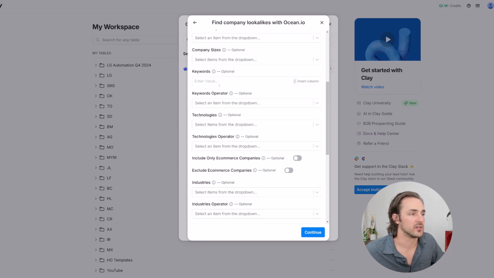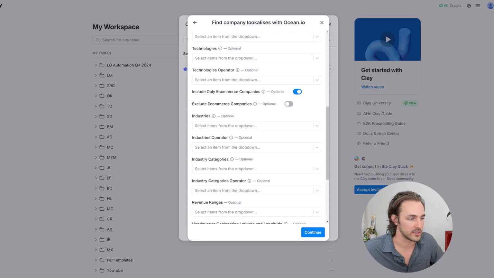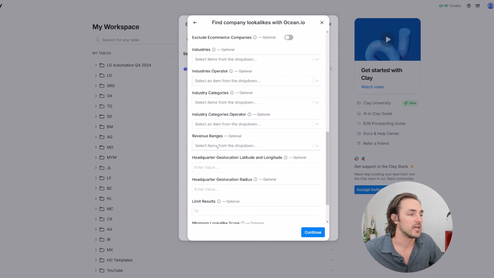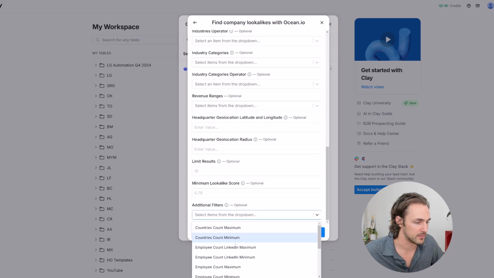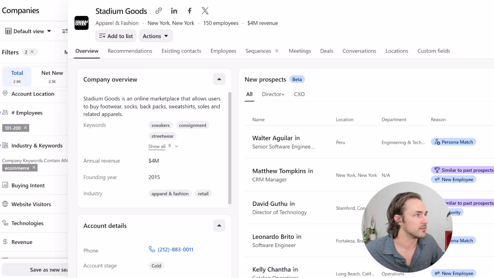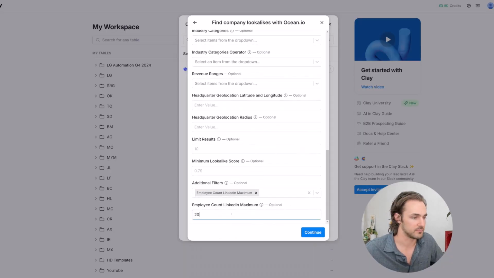We can add keywords if you want, but in this case, I just want to show you how this actually works. You could select technologies if relevant. You can also click here, include only e-commerce businesses, which we will. Conversely, you can exclude them if you don't want any e-commerce businesses in your list. And you can select revenue ranges. You can select headcount range, which is what we'll do here. So we'll make sure that there's a max. And because this is 150 employees, let's say we don't want to work with anybody over 200.